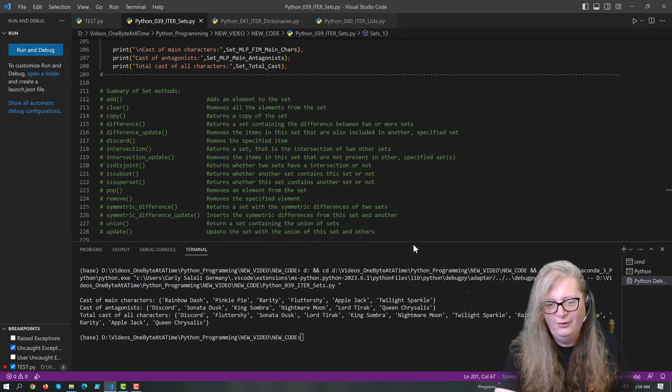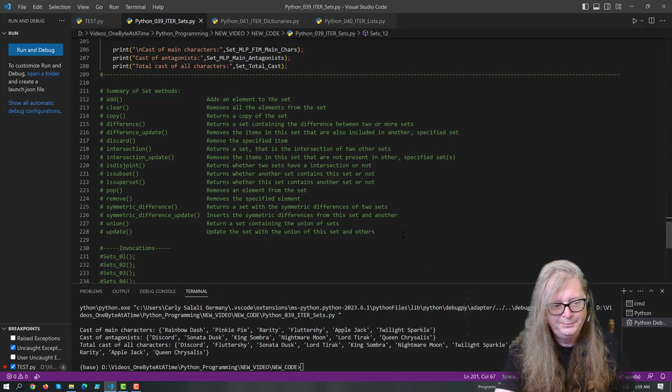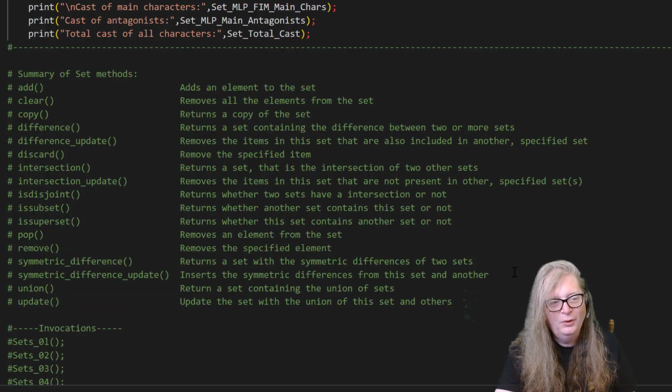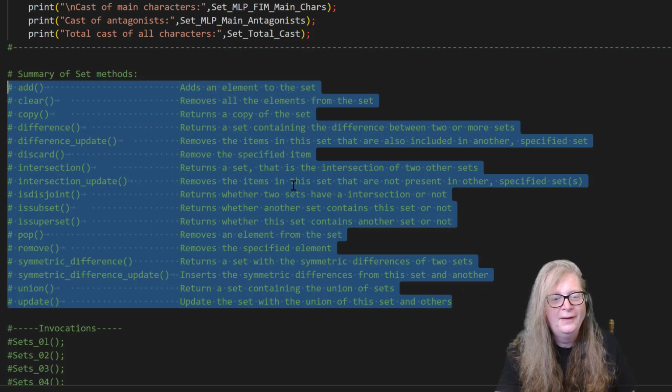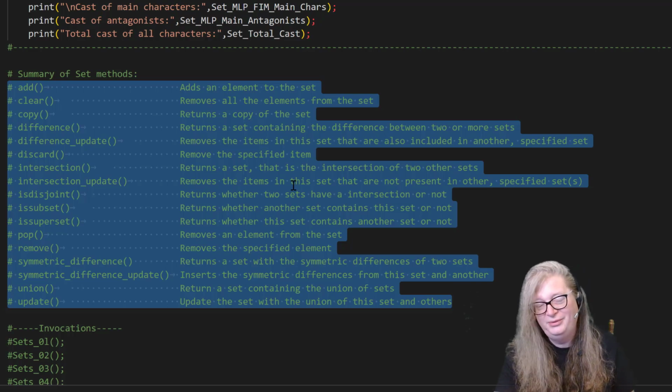With sets, you have all these methods and functions. And many of them you also have with other classes of iterables, such as a list type object in Python. So just be aware of these: add, clear, copy, difference, difference update, discard, intersection, intersection update, isdisjoint, issubset, issuperset, pop, remove, symmetric difference, symmetric difference update, union, and update. Again, you will use many of these methods with other types of iterable objects in Python.